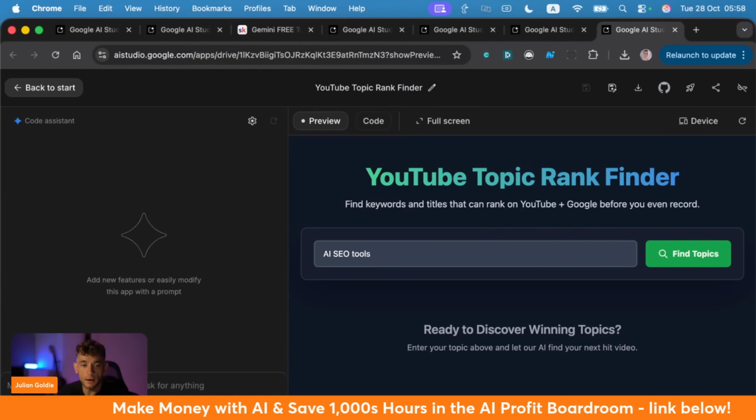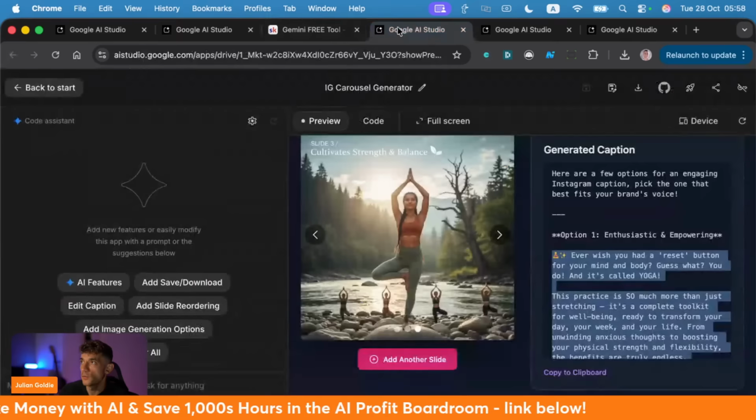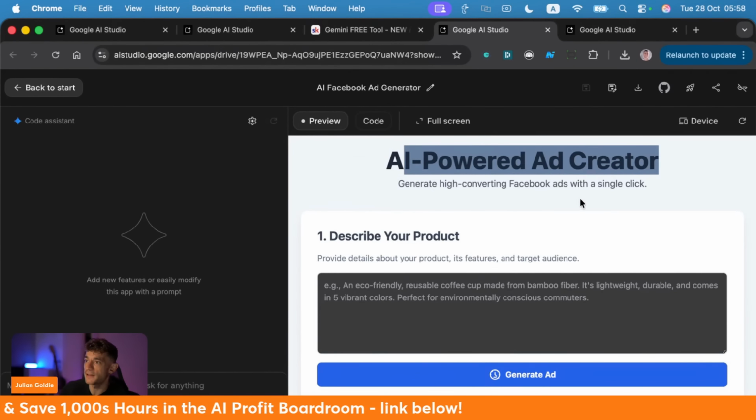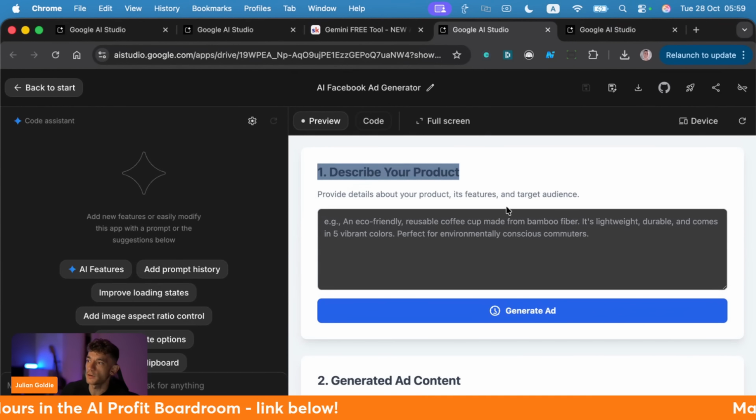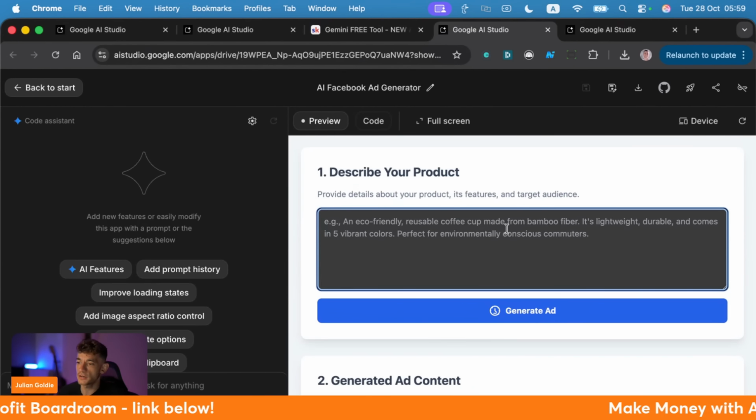So let's keep going now. Don't want to drag on too much about that. What else we got here? We got the AI powered ad creator. So we can basically describe our product and then it will generate an ad. Now it will actually generate the creative as well as the copywriting for this.